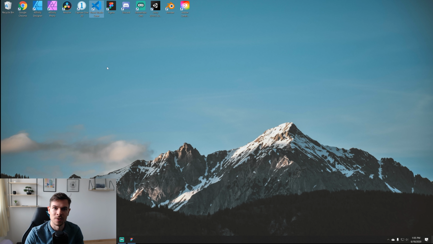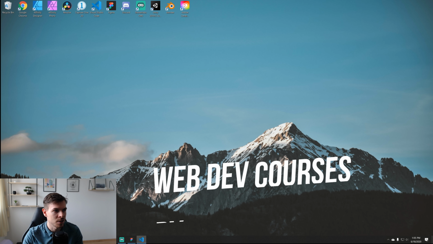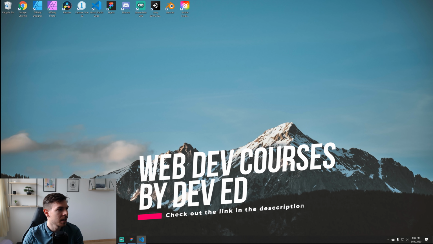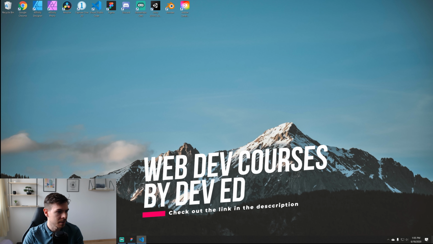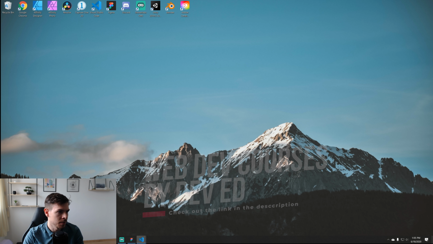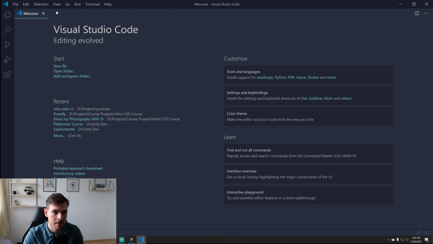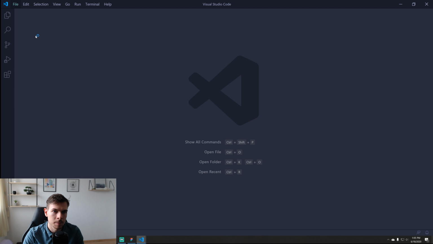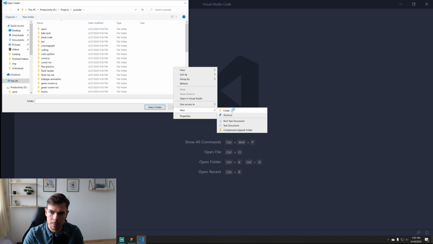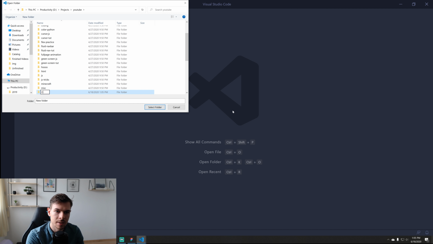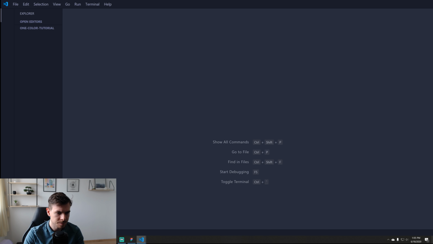So we're going to go to Visual Studio Code here. I'm going to pop this open and make a new folder. Open folder. I'm just going to create a new one very quickly, and let me make a new window so you can see what I'm doing. There we go, open folder, and let's make a new one. I'm going to call this one color tutorial. Okay, let's pop this open.